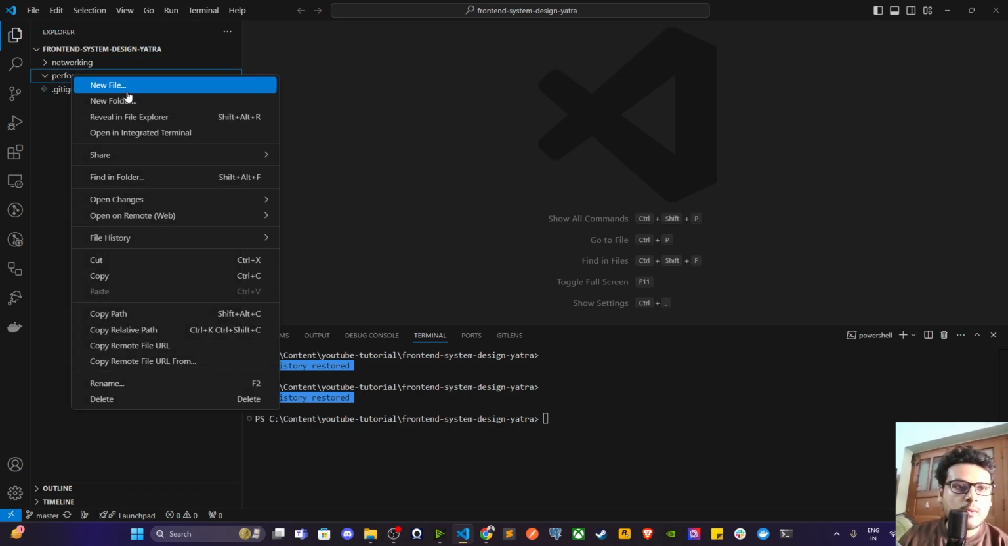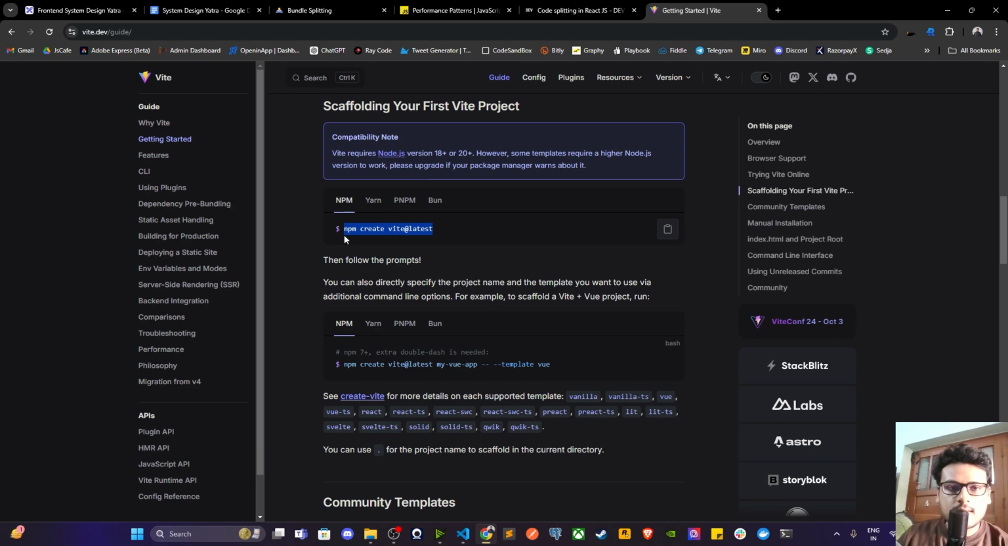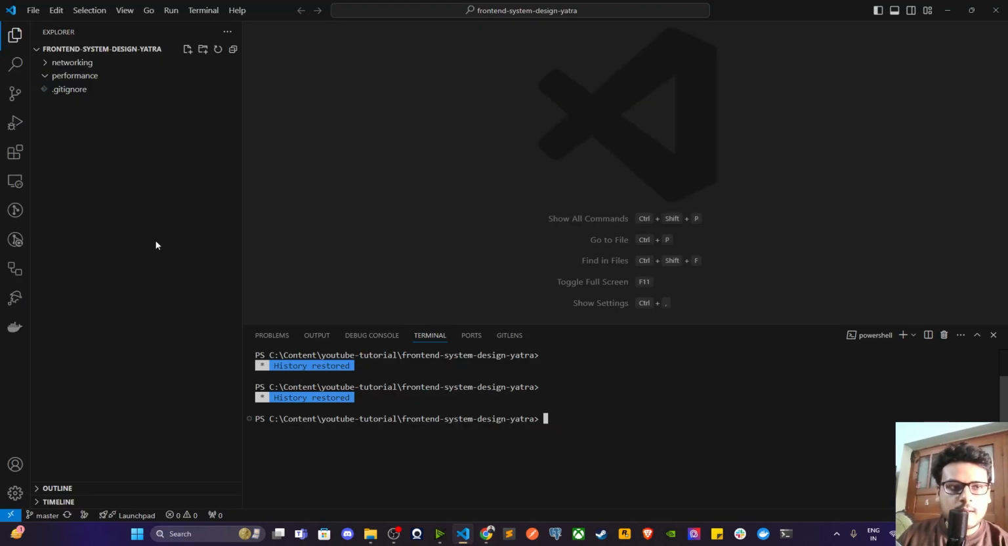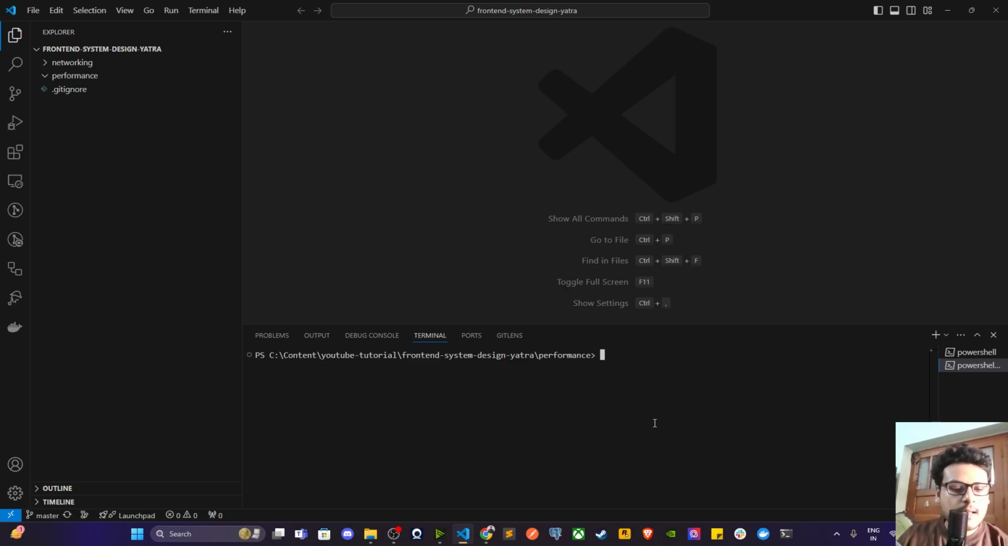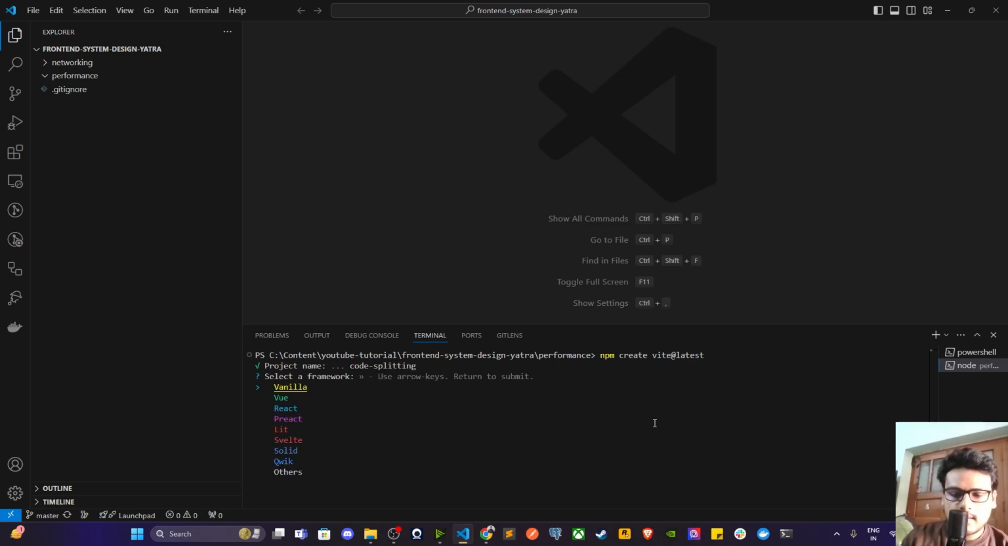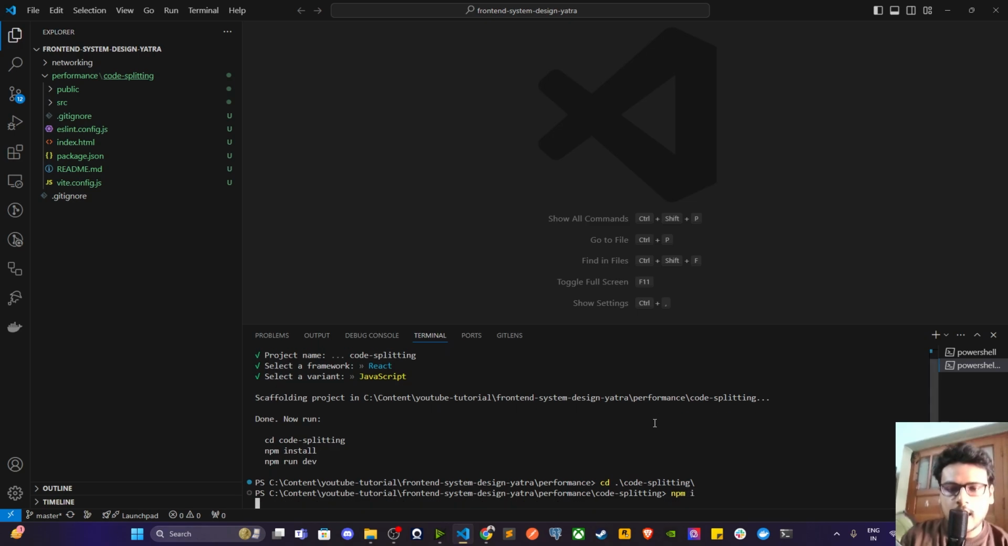Since we are doing code splitting, we are going to use Vite. So let's copy this command and head over to system design Yatra. We will go into performance and paste it and press enter. We will call this project code splitting. This would be a React project with JavaScript. Cool. Then we cd into code splitting and run npm i.